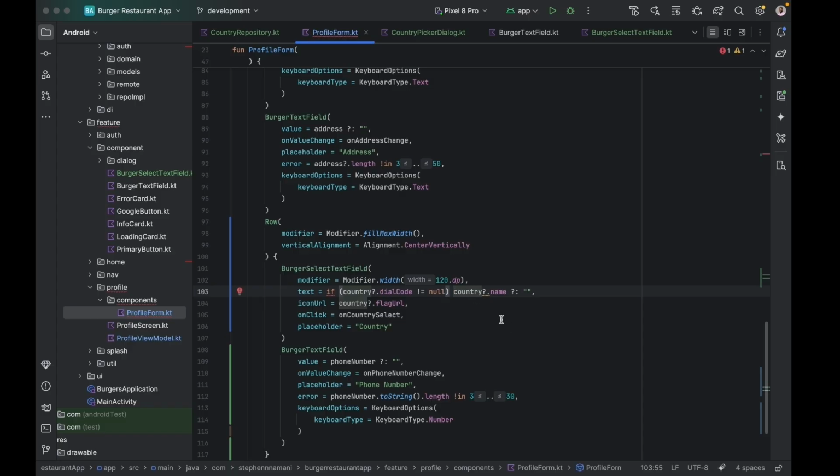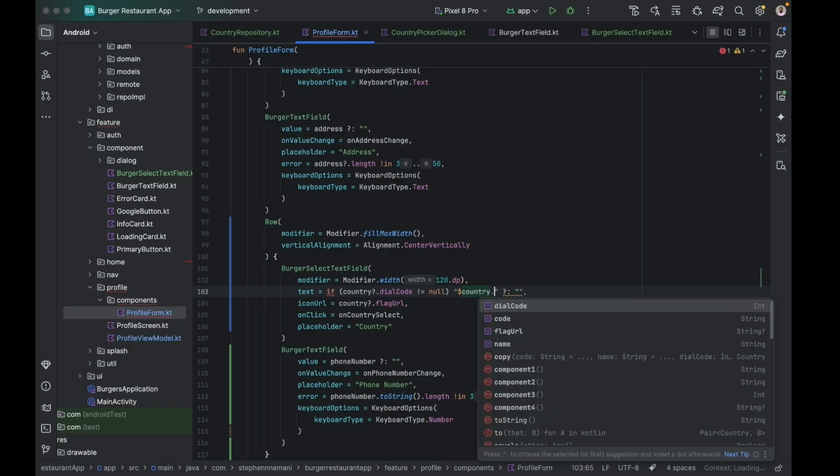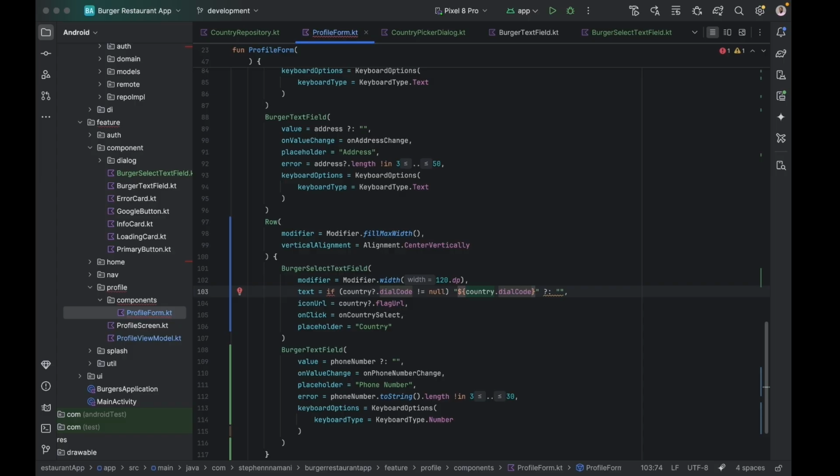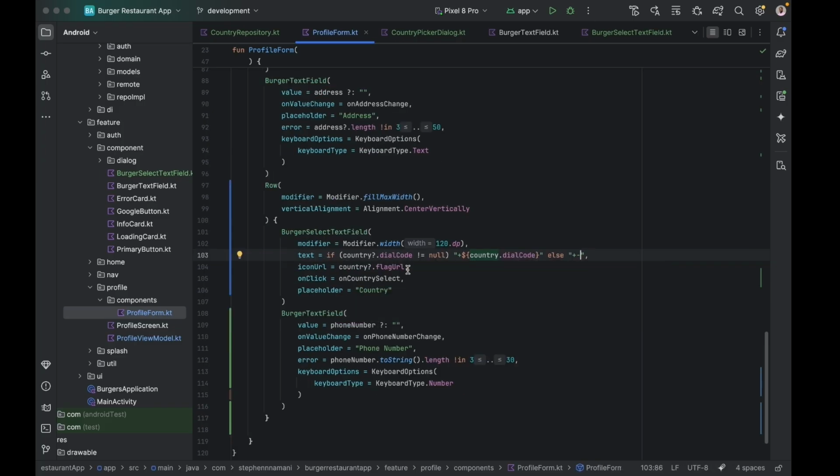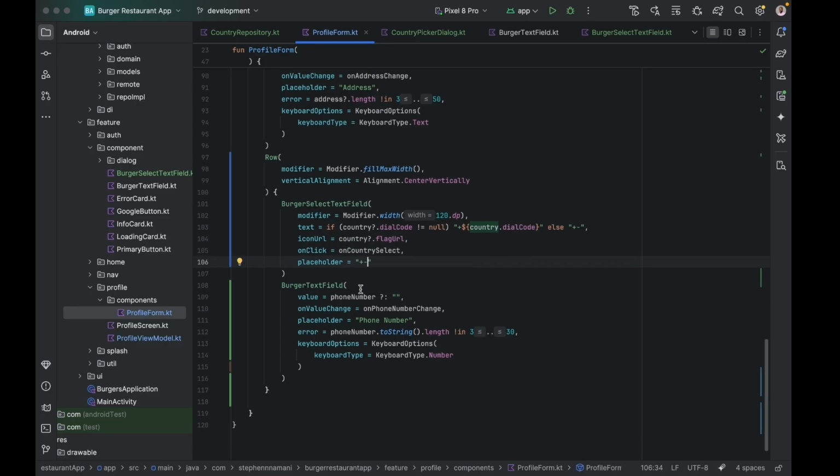so we can now set this up as a string. So we can add this and we say country.dialCode like this. Let's not forget to add a plus. Else we should return plus or minus, which is the beginning of the dial code. So now down here, our icon URL is still the same. This is the same, but the placeholder now is going to say plus or minus because nothing was returned. So that's done now.